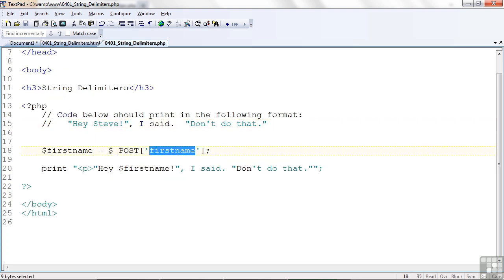First, I got the first name field with the post, and then I tried to write it out. Hey, first name, I said, don't do that. And it looks like I've kind of done it right. I want to print a paragraph, and I want to print this quote, and the single quote here, but it's not working. It's saying bad syntax. And if you'll notice here in TextBad, the colors are a little bit not what I would expect.